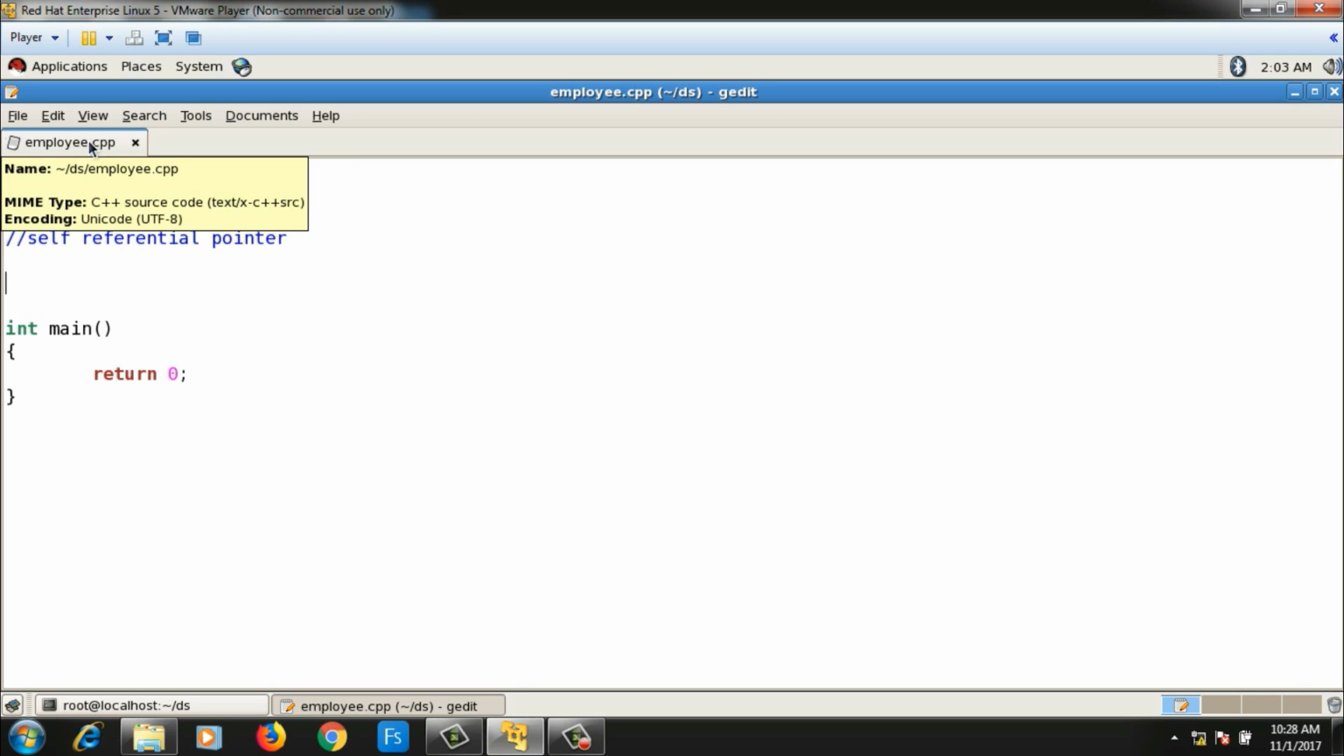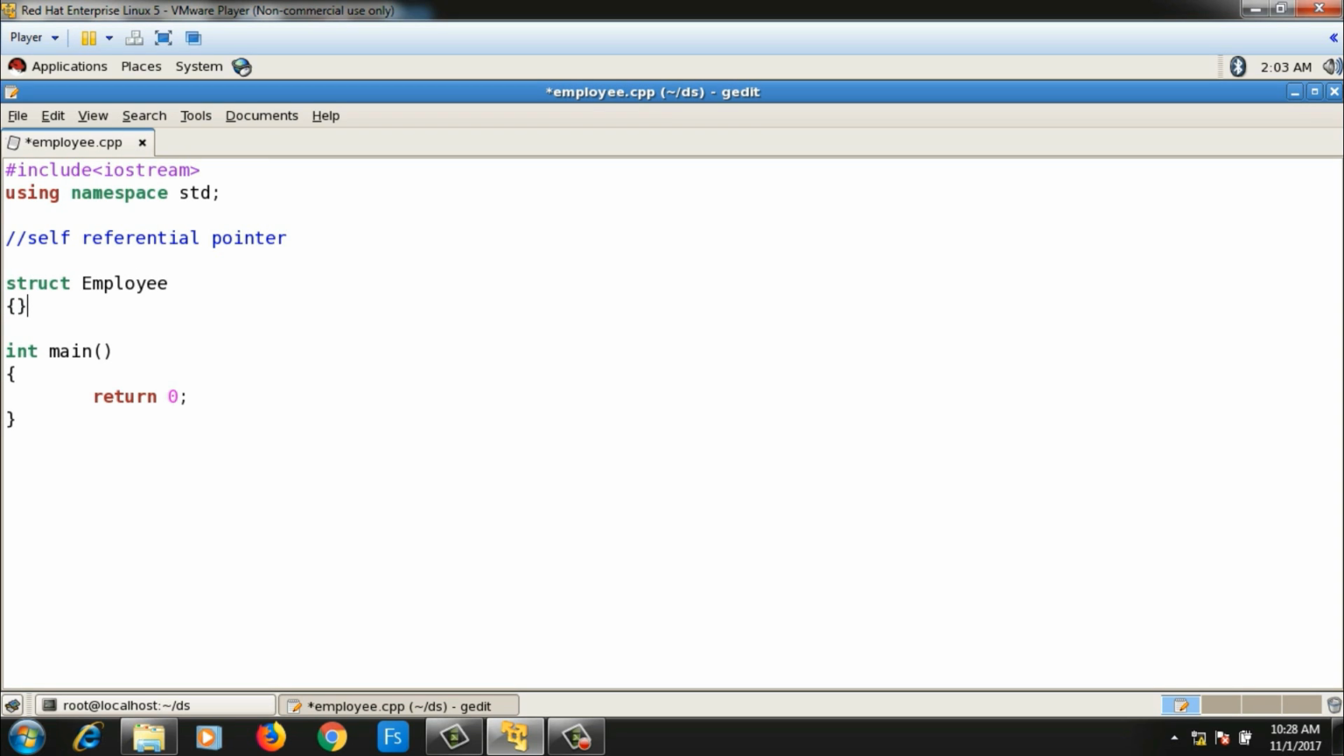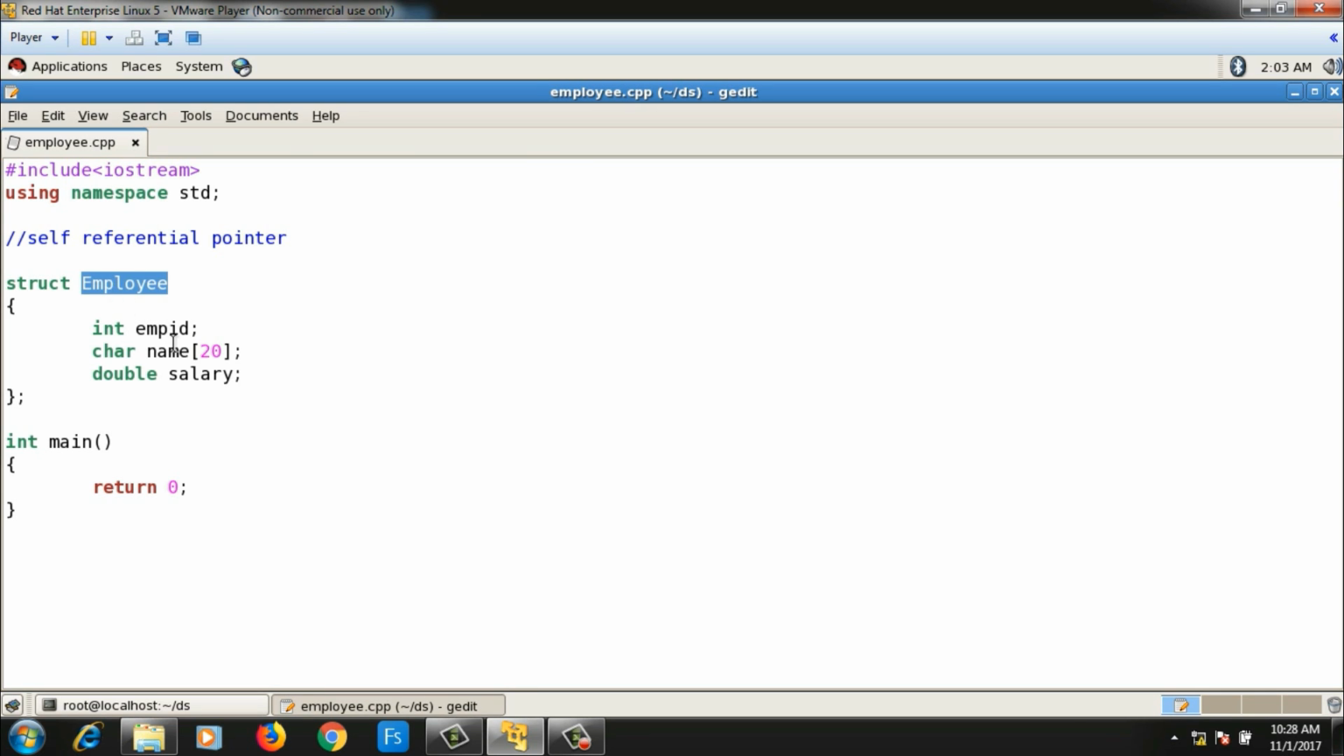So employee.cpp is the name of the file. So here suppose I have some structure which is struct employee. Now in this structure I take some data members, say int emp id, then name of the employee which is 20 characters long, and then double salary. So what is the size of this struct employee? The size is 4 for employee id, 20 for name, and 8 for salary. So 4 plus 20 plus 8, it is 32 bytes.